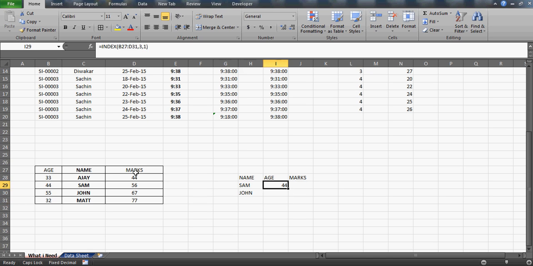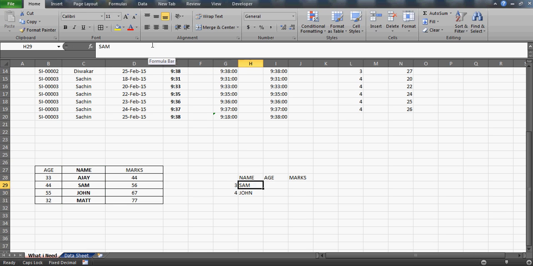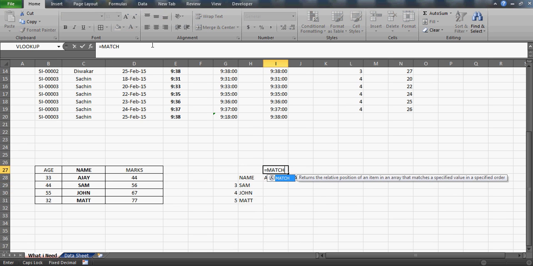Now I'm going to again bifurcate this for you. So here we will find the position of the Sam. I'll select this Sam, and I'll say select this table and give me the position of the Sam, and then I'm going to freeze this table so that the table does not move, and then we'll drag this and we'll get the position of Sam and John here. You can even further write Matt and drag this formula, so you'll get the position of all these names. Similarly here you can find the match.